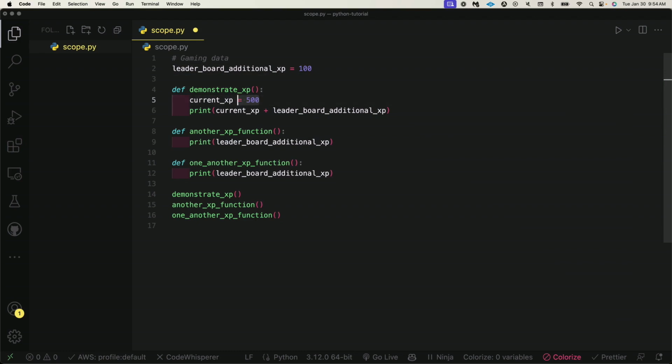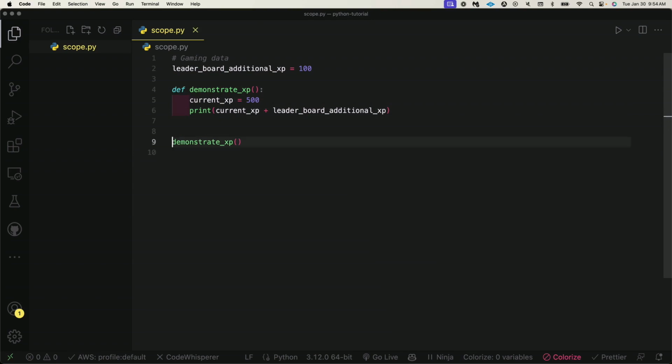And then the inverse is also true. You might want this current XP variable or something to be only relative to this specific function for whatever reason that might be. You may want it to be private for a specific reason. So there's reasons to do both, but that's just a bit on global data and local data.